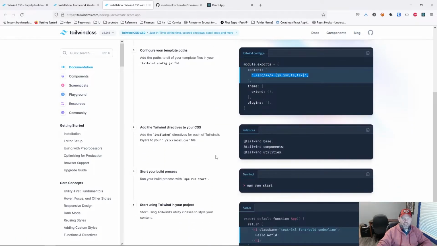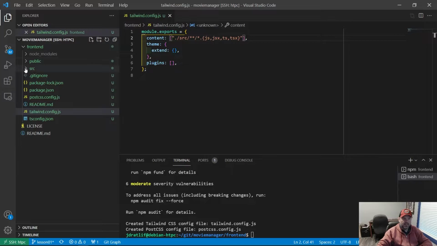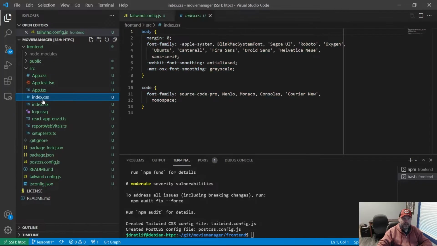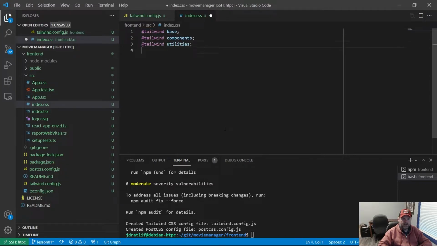All right, what else do we need to do? We need to add the actual Tailwind stuff to our index.css file. So let's go copy this right here. So let's go over to inside our source, inside index.css. We're gonna delete all of their CSS, all of the create React app CSS, and just leave the Tailwind stuff. So we'll have it just like this.